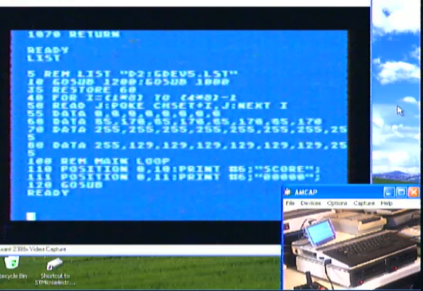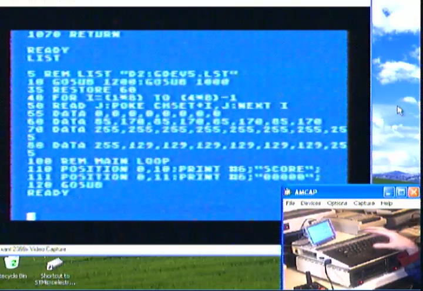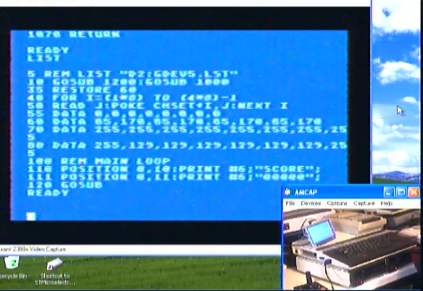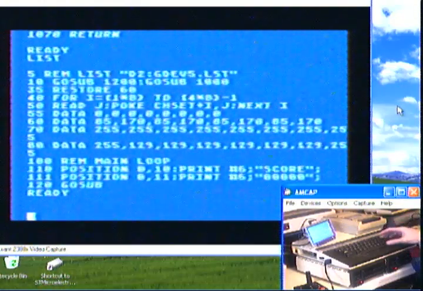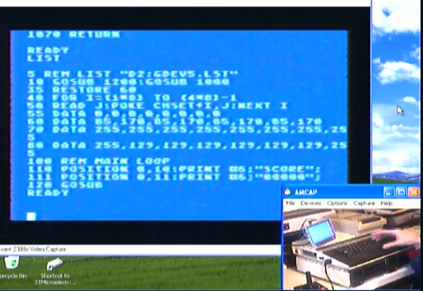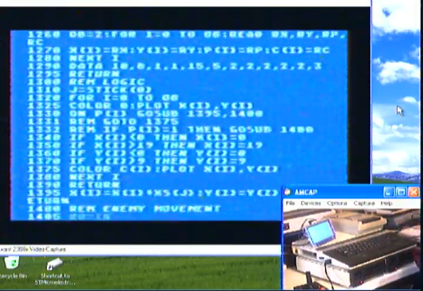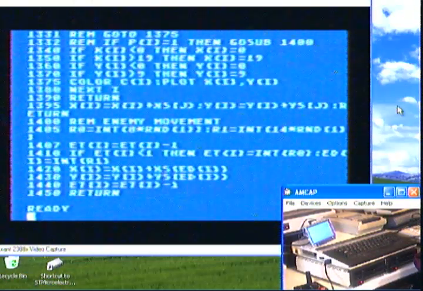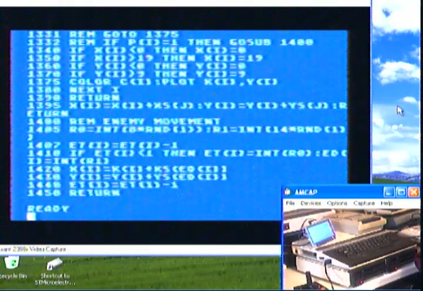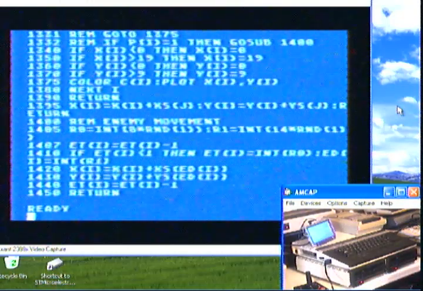Okay, so yeah, 1000 is initializing the character set. We'll get to that in just a second. And then it defines the 3 characters. Lines 55, 60, 70, and 80. That's basically character definitions. And then I'm just putting a score text on there because it needs to be on there for later on. Enemy movement, that's basically the logic for the computer. Line 1400. Anyway, that's the program.